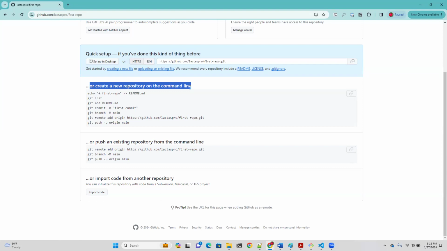Or create a new repository on the command line. It is saying echo, git init, git add, git commit, git branch, git remote, git push. If you want to create from your local repository, we will do it this way. And we will do both, basically. We'll do this and we'll also do this, or push an existing repository from the command line. If you already have an existing repository, you can push it over here is what they're saying.